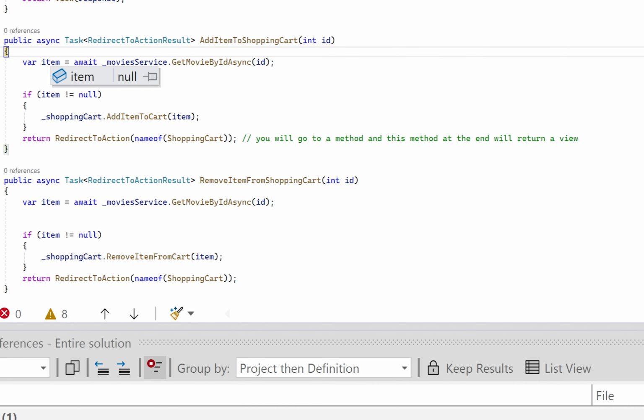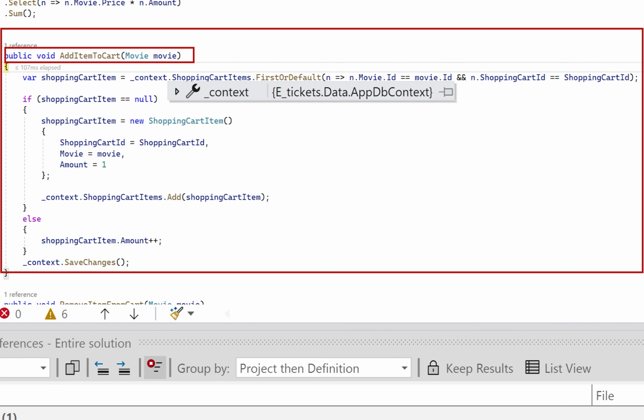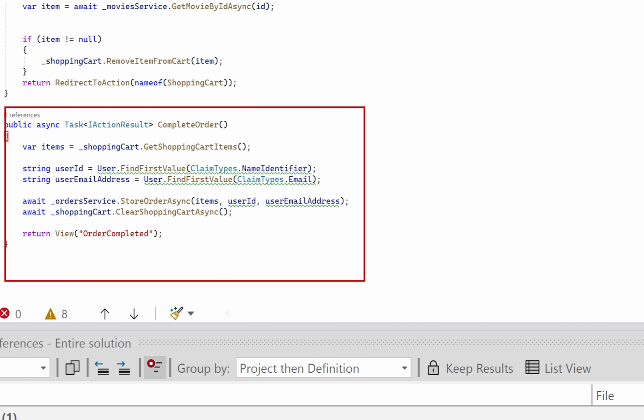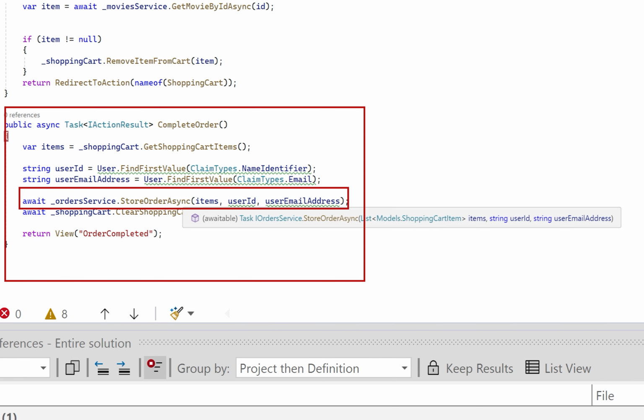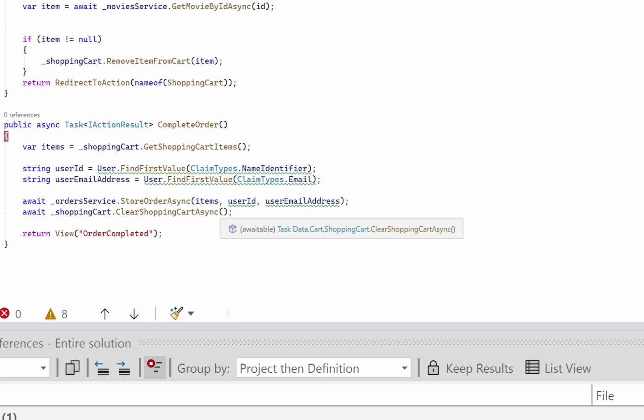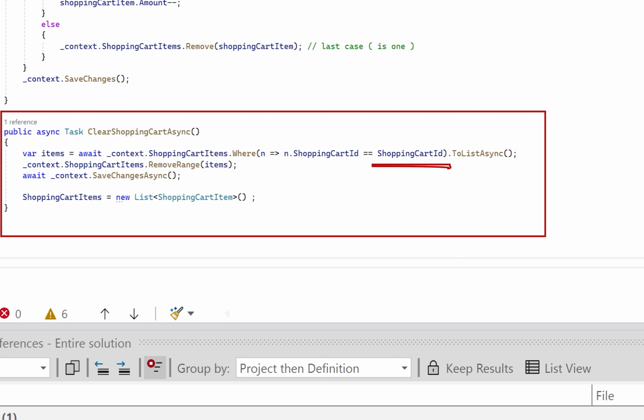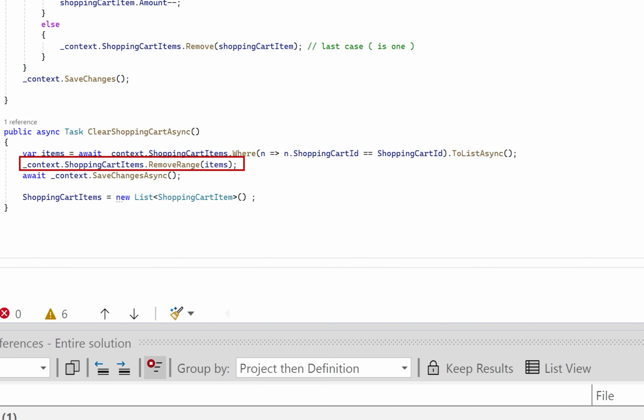Now let's try to add an item to the cart. First, we will get the movie and try to add it to the cart. Here we check if this item was added before to increment its amount, and if not, we add a new one to the cart. And if we complete the order using PayPal payment, we will store this order in the database, then clear the shopping cart. Here we get the items of the same shopping cart using its ID and remove the range of these items, then save the changes to the database.